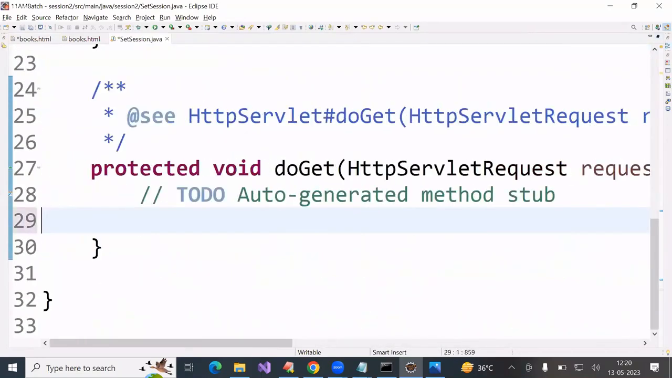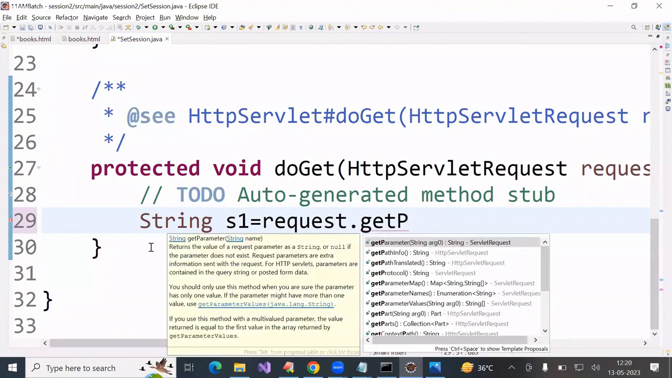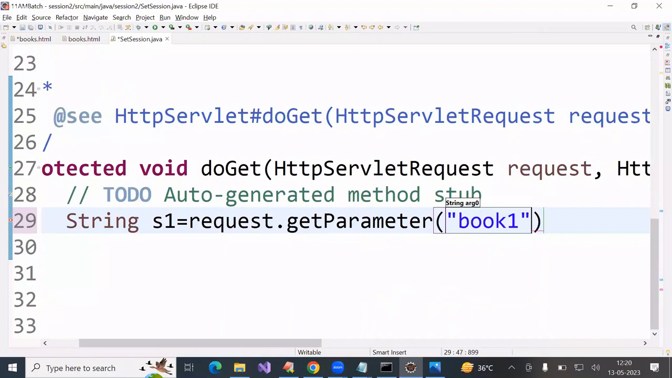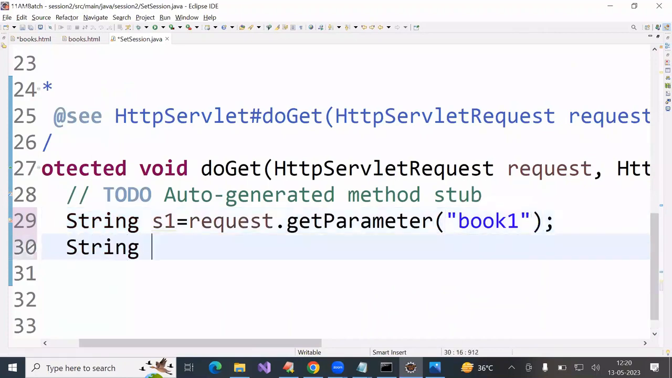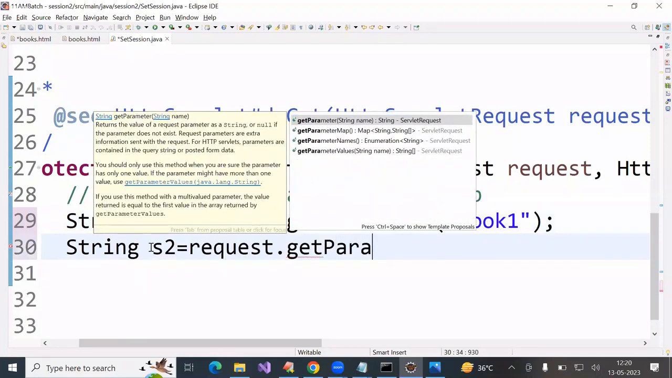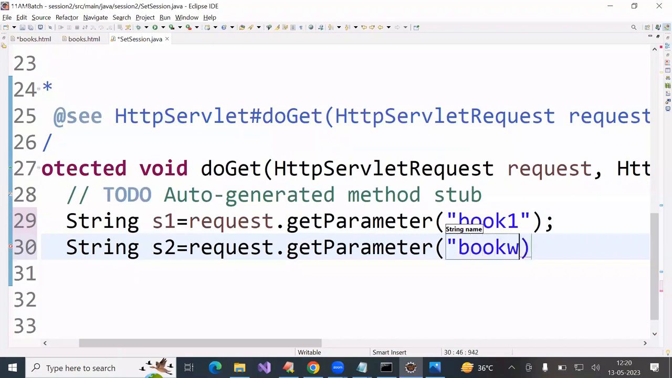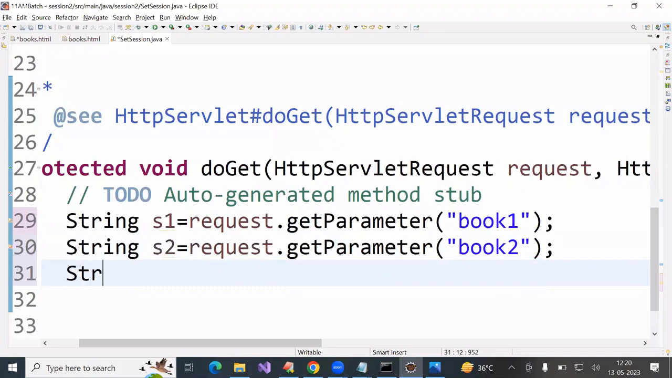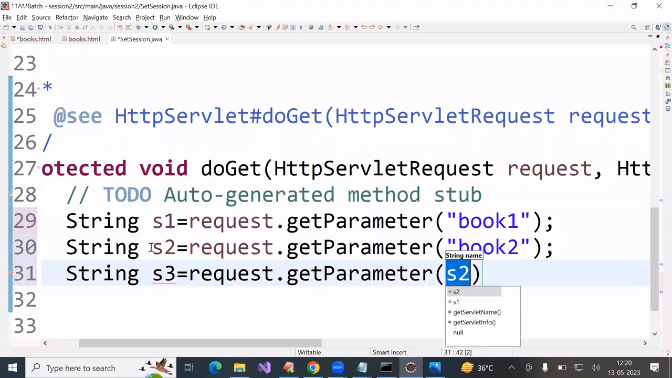String s1 equal to request.getParameter, parameter name book1. Same style. String s2 equal to request.getParameter book2. Next. String s3 equal to request.getParameter book3.